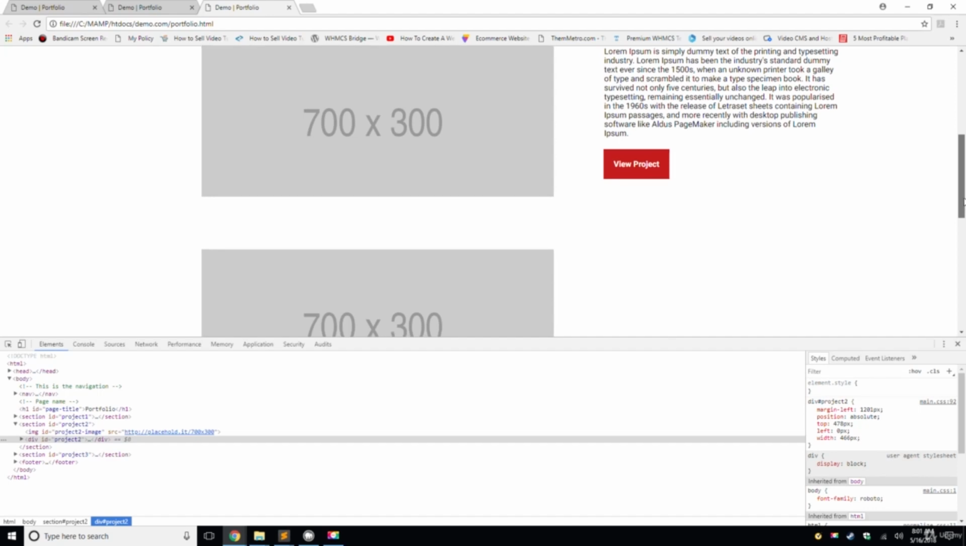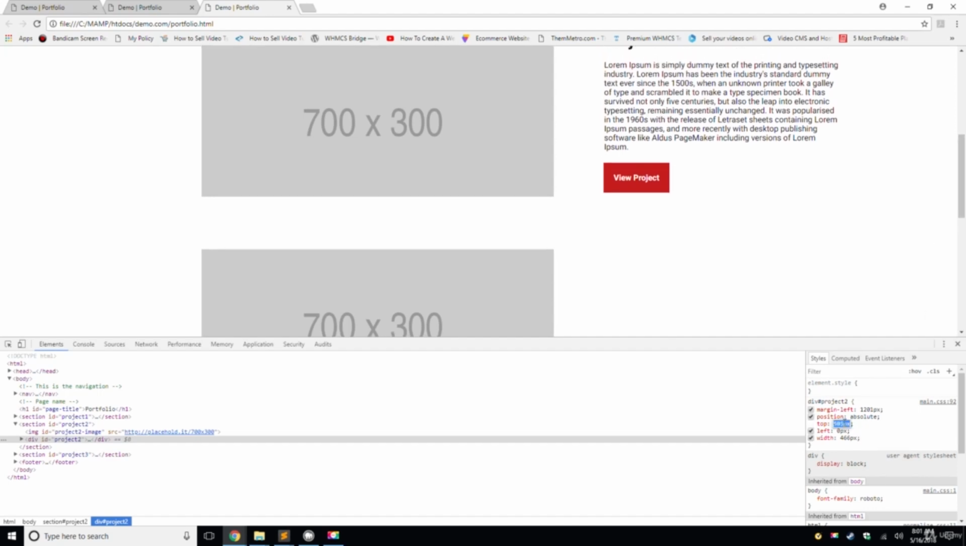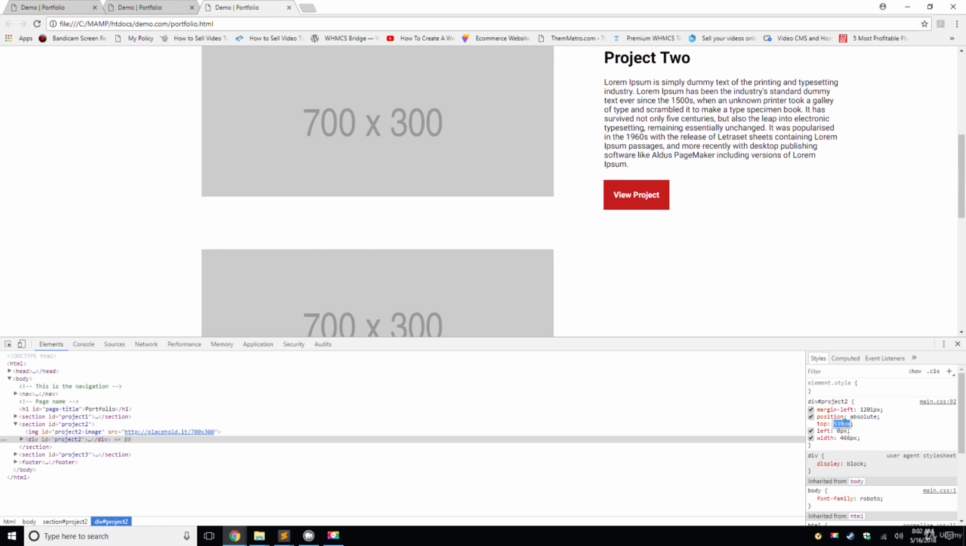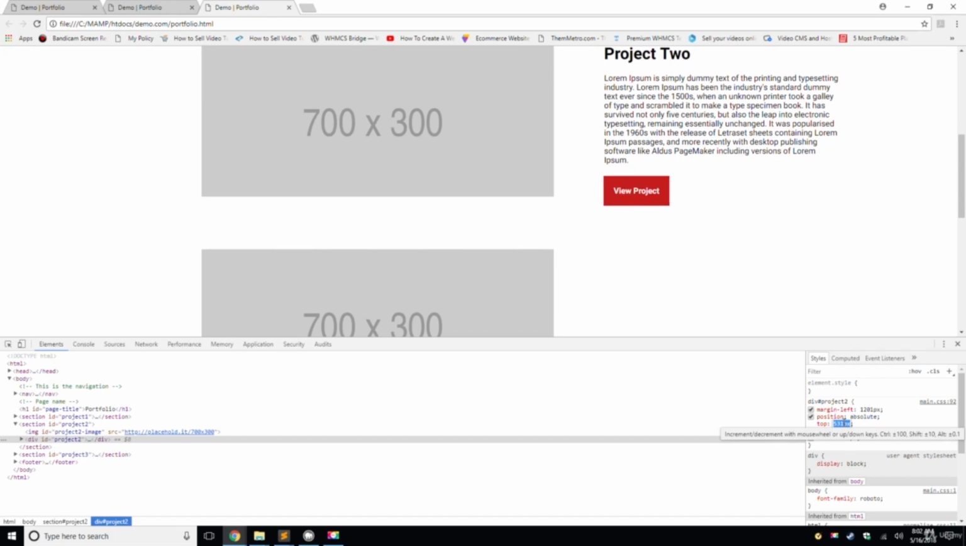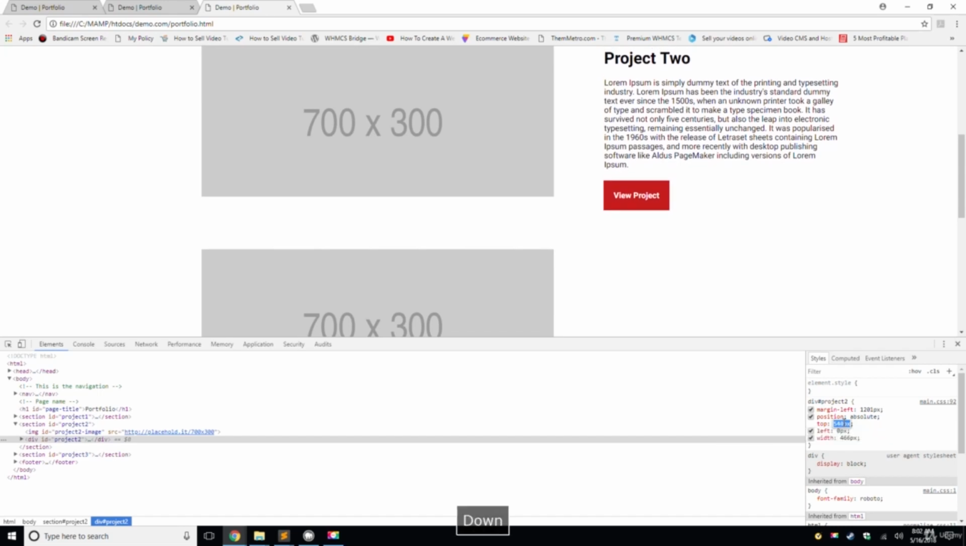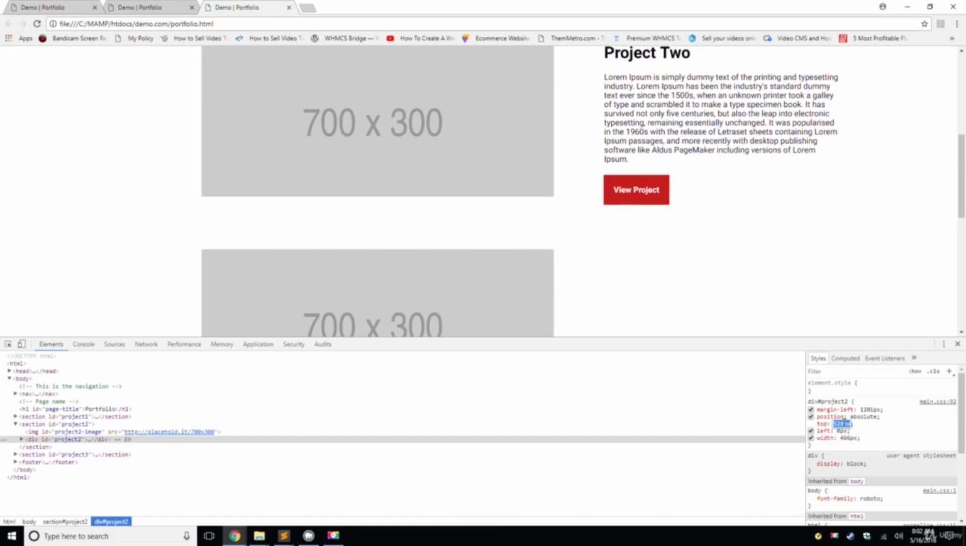So let's line it up. It's right there. Okay, and what I'm doing is I'm scrubbing. I'm using my roller. If you scroll up and down, you can do that, or you can use the arrow key. So like that, right there. So we're going to do 528. Okay, I'm going to copy that.